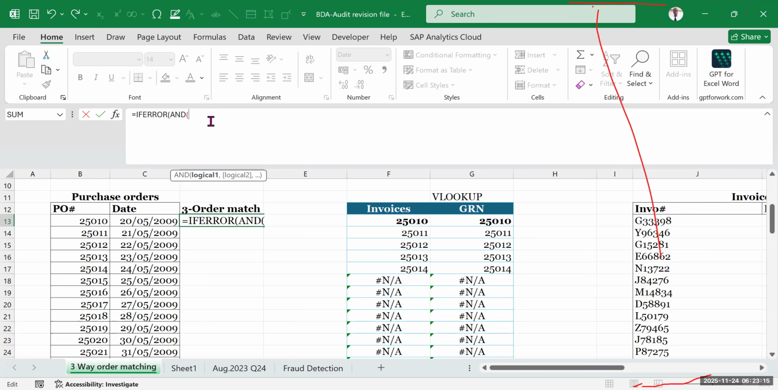I hope we are moving together. Now, at that point, we want to start by asking ourselves, what is the logical 1? What are we looking out for?